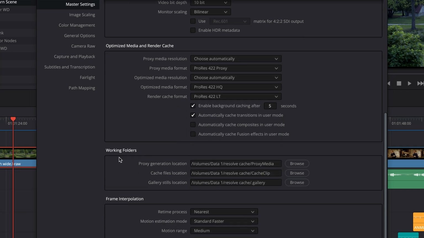And now down to working folders. As I said above, we're going to talk about optimization in post-production 2. But these three locations deal with where Resolve is storing files that are generated temporarily for your project. And you don't want these going to your main computer hard drive. For example, you can see mine is set to my external drive in a Resolve cache folder that I created.